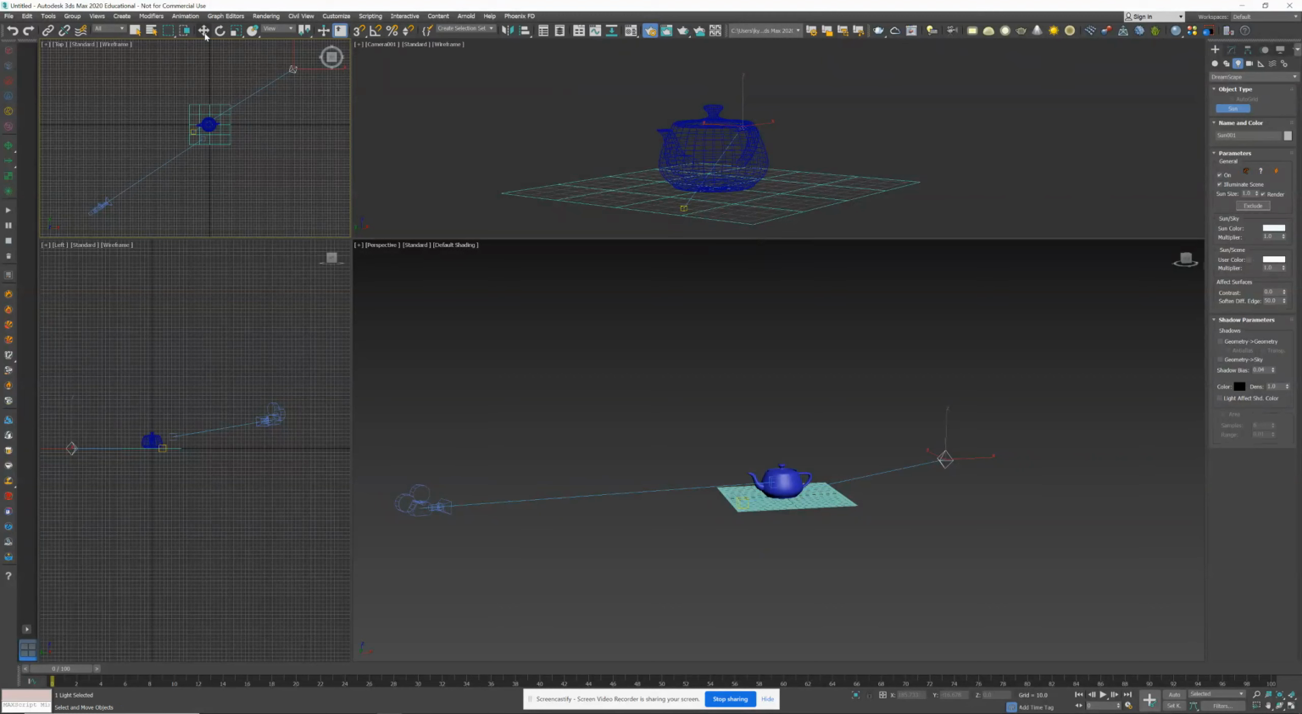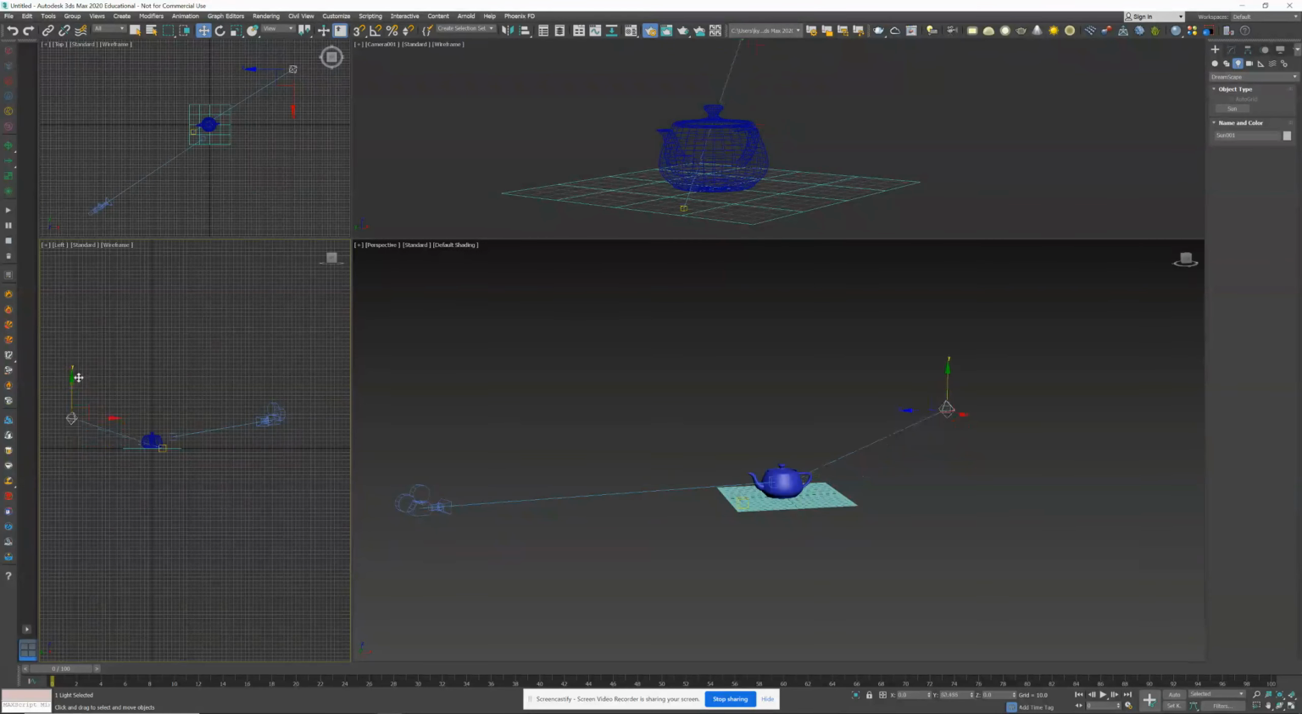I'm going to use the move tool, and I'm going to hop into the side view, and I'm going to elevate the sun so it's kind of above the teapot in the scene. And I'm going to use the top viewport again to just move our sun off to the side so that it's visible in our camera's perspective, and we are good to go with that for the time being.